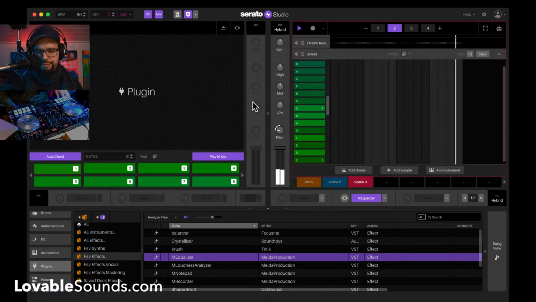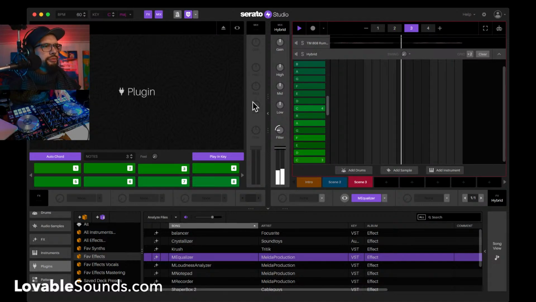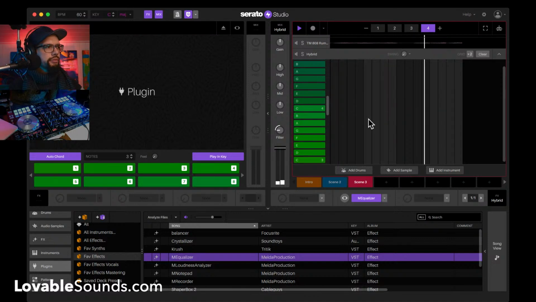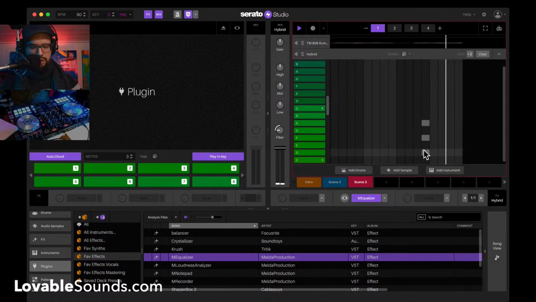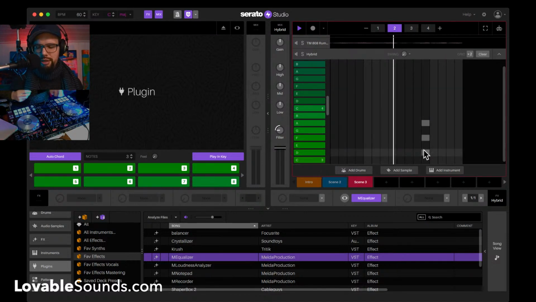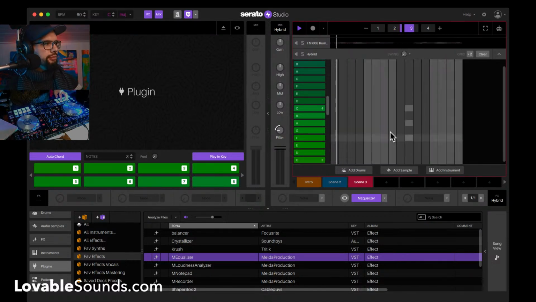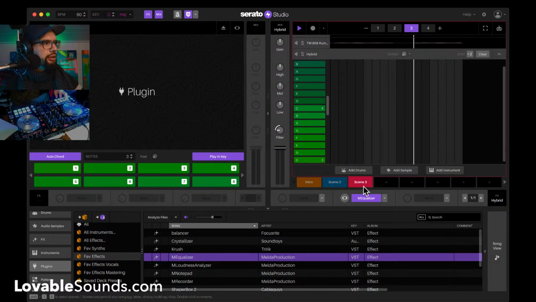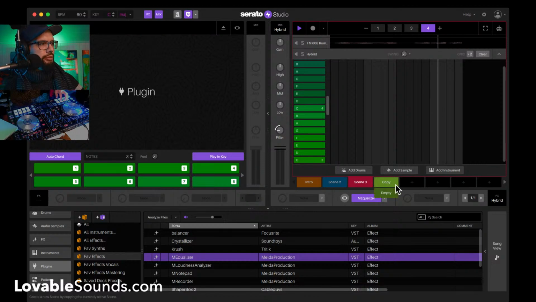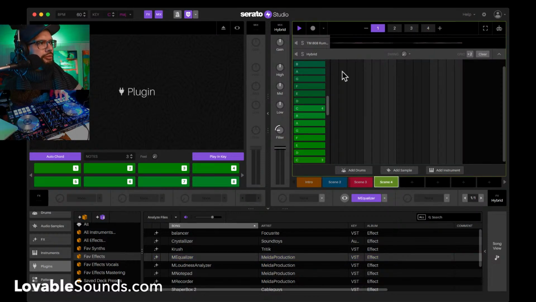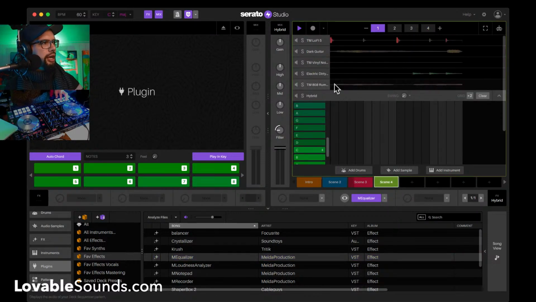Not really. However, we can use that as a B part, as a second part. So now we can start arranging. I copy this over, and on this part, I actually remove the guitar.